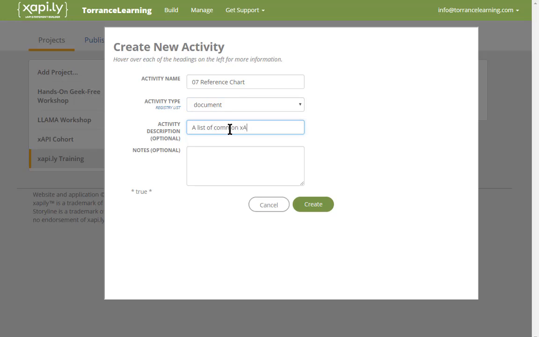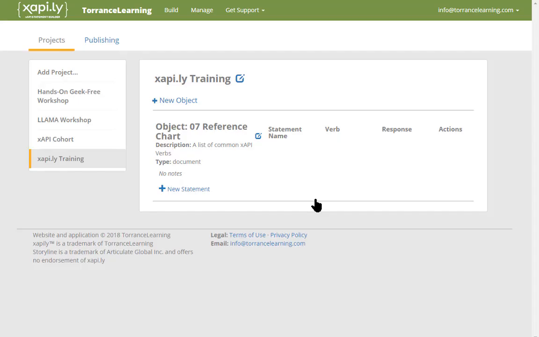A list of common XAPI verbs. Notes will not appear in the XAPI statement, unlike description. Notes are for your own internal use if you might need to write some notes for yourself or a colleague. I'm going to click the Create button, and this object is now available for me to create statements on.